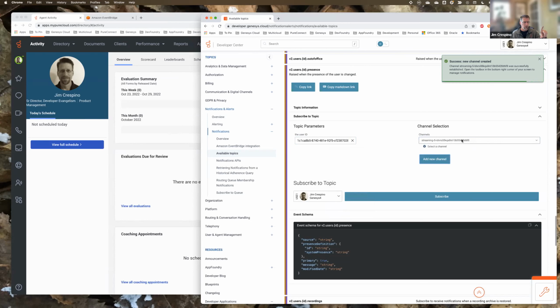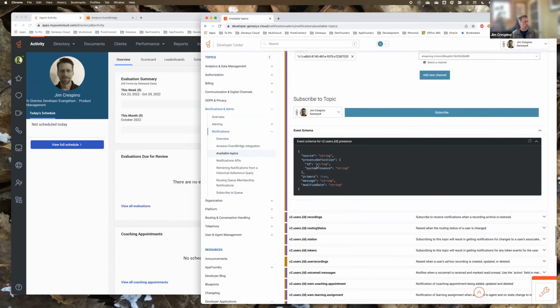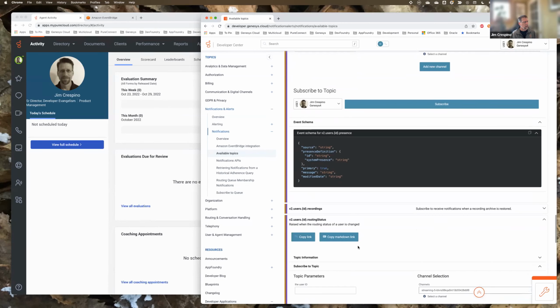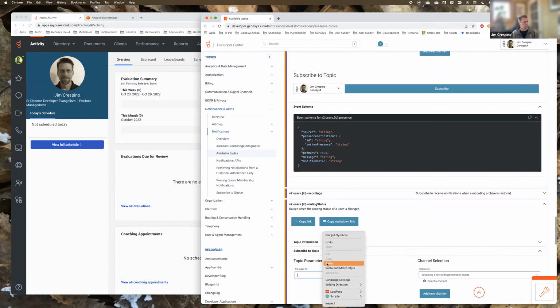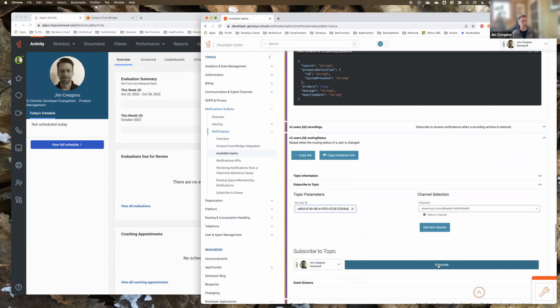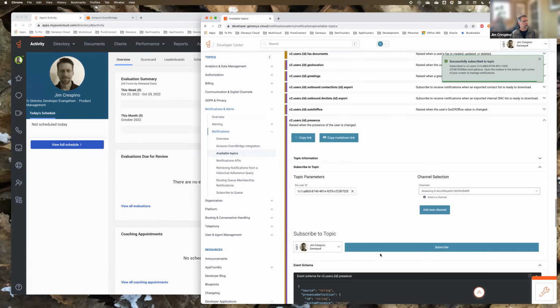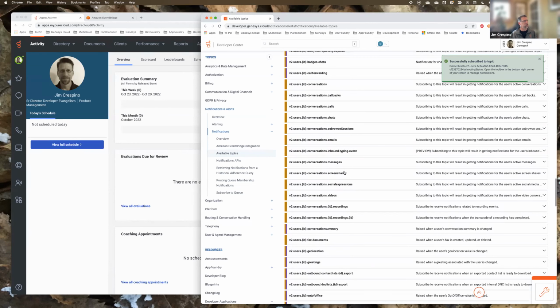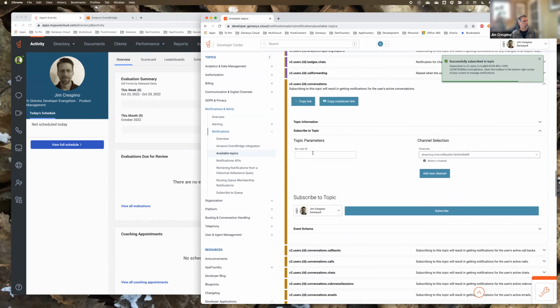I'm going to use a tool that's going to create that WebSocket in a moment, and I want to subscribe to this event. So I'm going to subscribe. And it's kind of anticlimactic. I get a little thing that a subscription happened. I'm going to do that same thing on 2 more events. So I'm going to scroll down to routing status. And I'm going to put my user ID in there. And subscribe. And I'm going to go up to conversations. I want to know all the conversations that Jim handles. I'm going to put my user ID in there. And I'm going to subscribe.